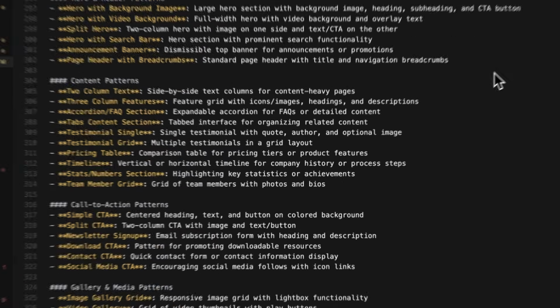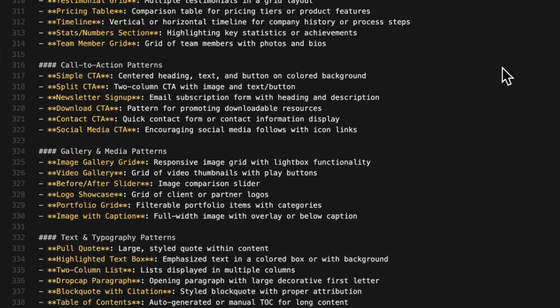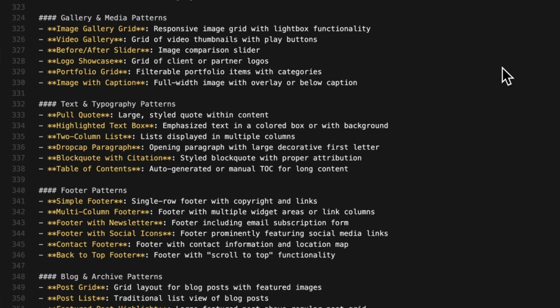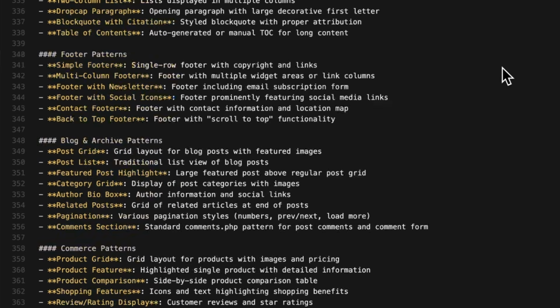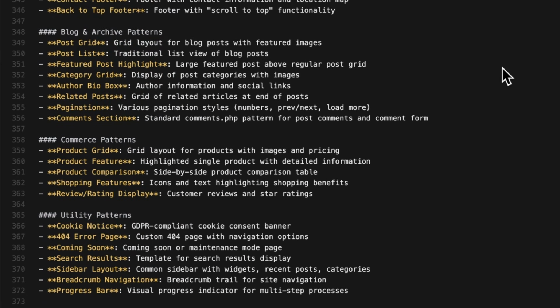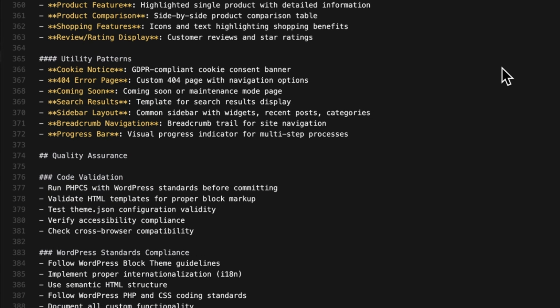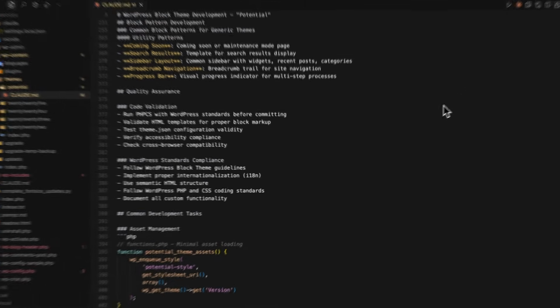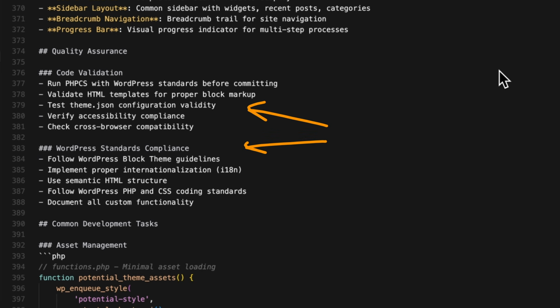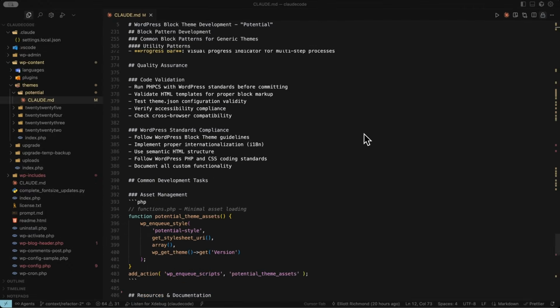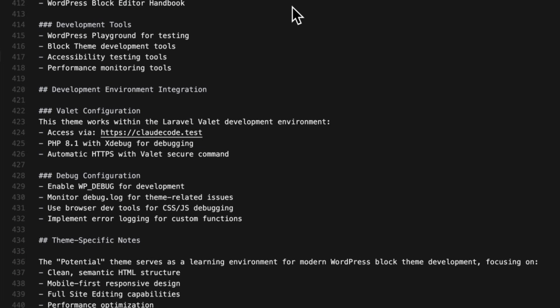By the end, the instructions feel almost relentless. Pattern lists cover everything. Hero headers, content layouts, CTAs, galleries, typography, footers, blogs, archives, even comments and utility blocks. To keep it grounded, I remind myself of the guardrails, code validation, WordPress coding standards, asset management, every safeguard in place. I've even documented my own local environment. I use Valet using PHP 8.1, debugging switched on. Claude has no excuse not to get this right.